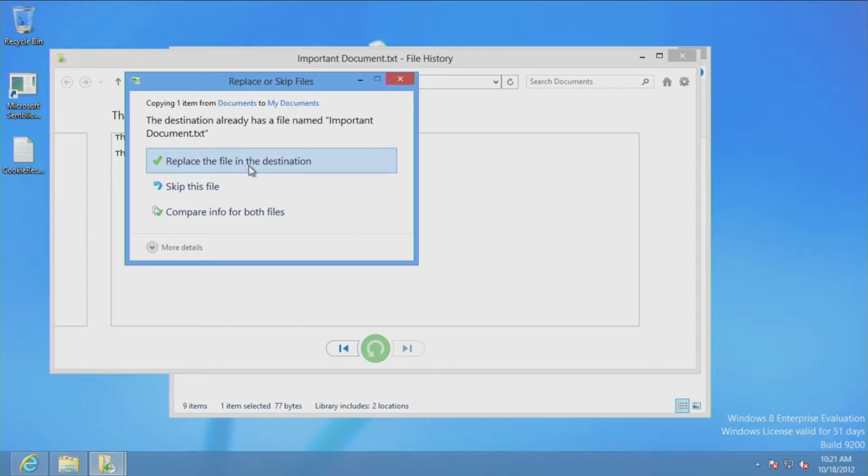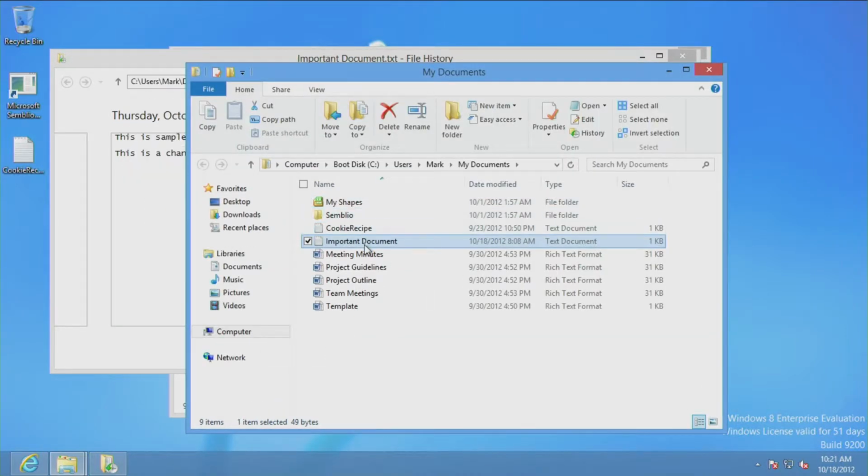Is this turned on by default, or is this something that people need to enable? So you should enable file history, right? It can also be done via group policy, but you can also enable it on your machines. I'm going to go ahead and replace the file. I could choose to compare the info or skip it. I can just go ahead and replace it because I know I wanted to go back.